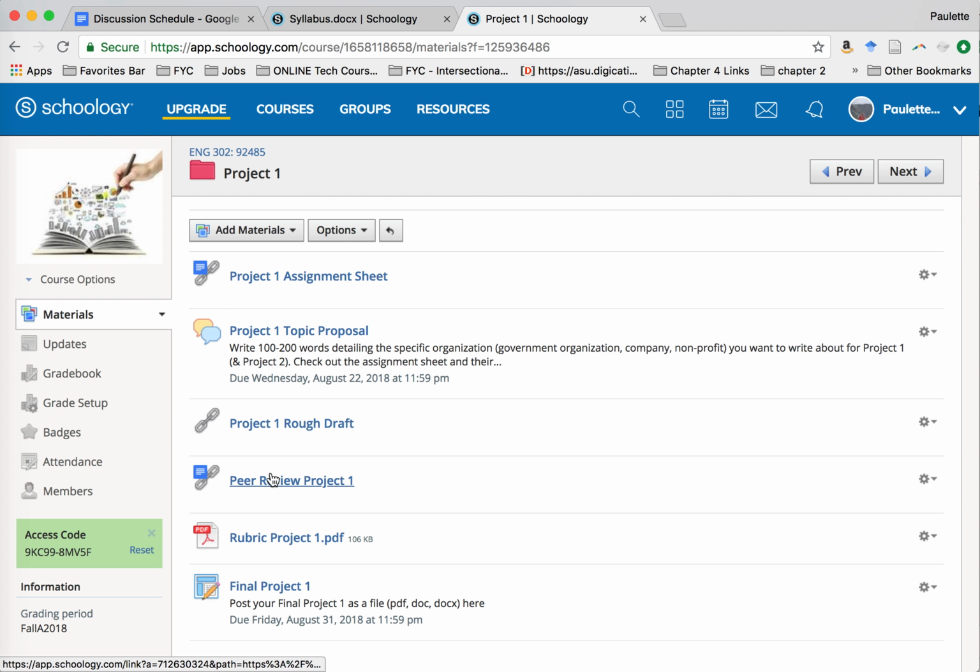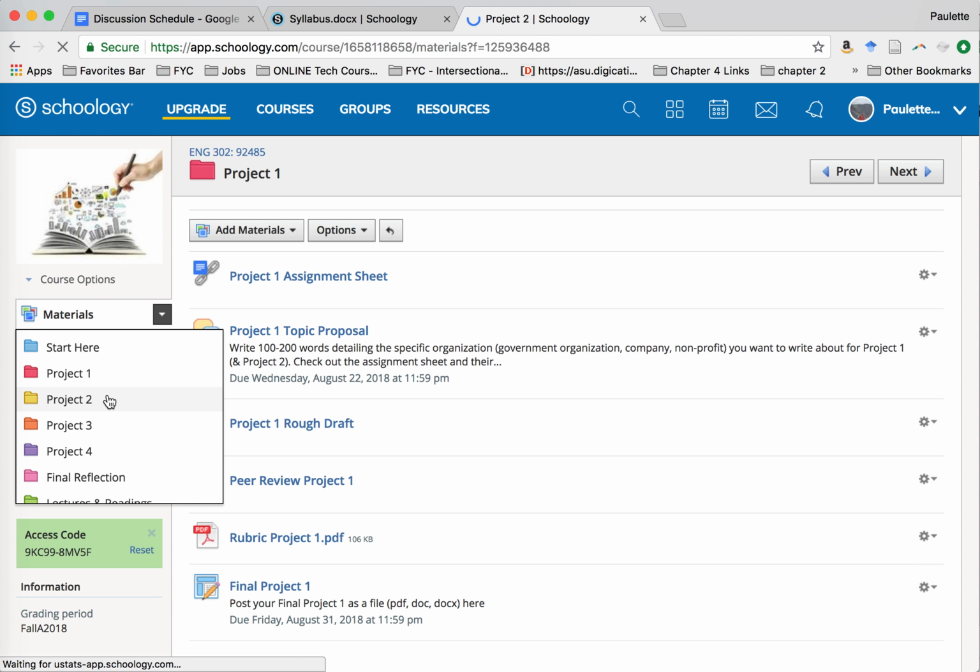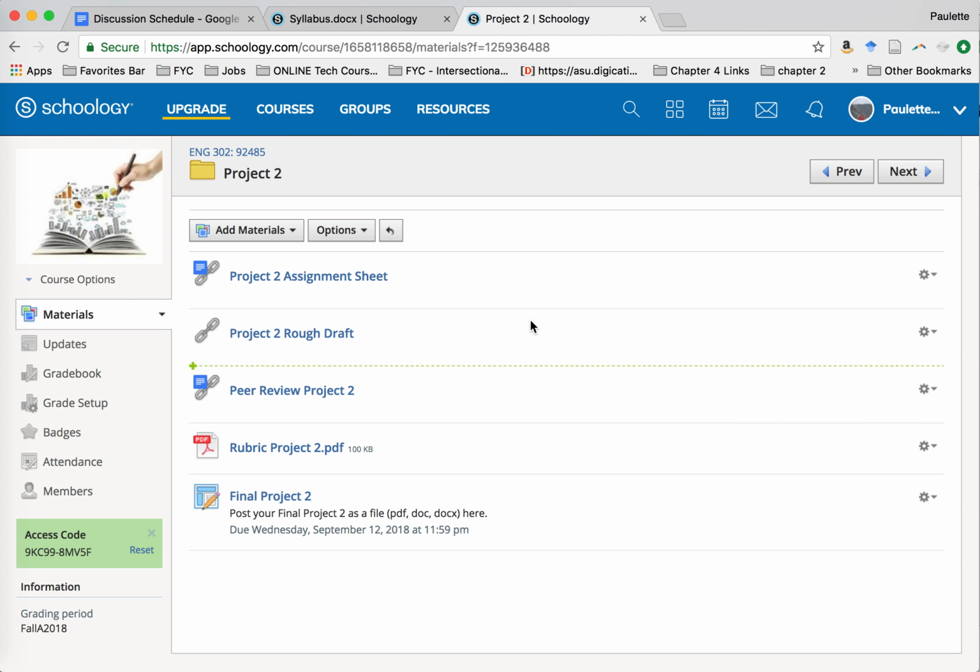This is a document that lays out questions and ways I want you to peer review the project when it's time to do that. And then the rubric right here is kind of the exact document that I'm going to use to grade your final project. And there is where you turn in final project 1. Most of all of the other folders look almost entirely the same.